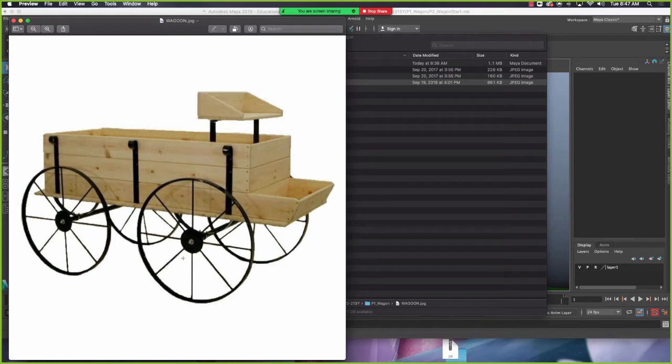This is the reference image for the chassis that we're making. The chassis that was on those reference images is way too difficult for us to make, so we're going to make this very simple one. It's essentially a box with wheels. So it's nothing crazy.